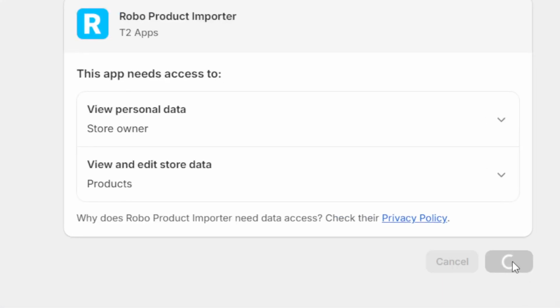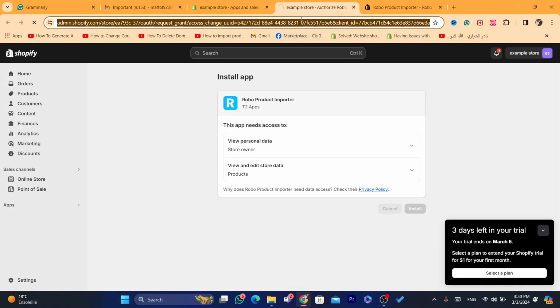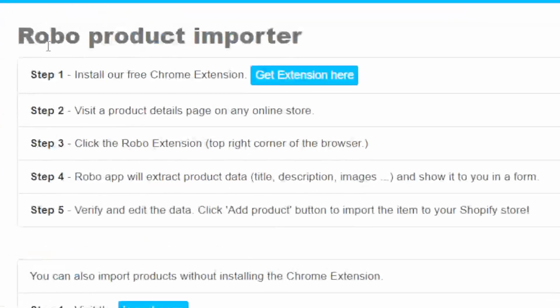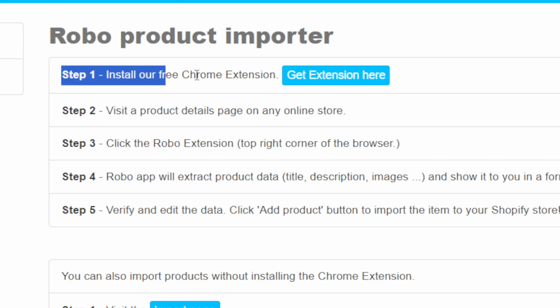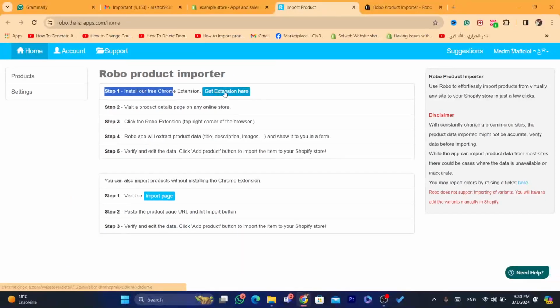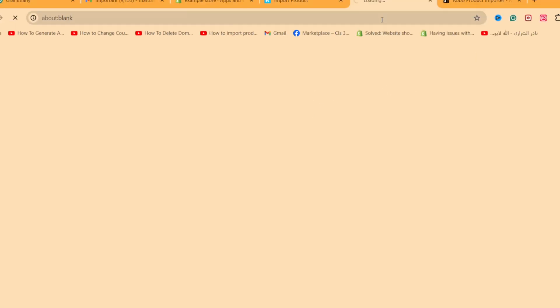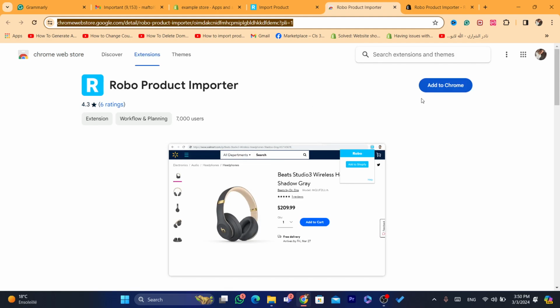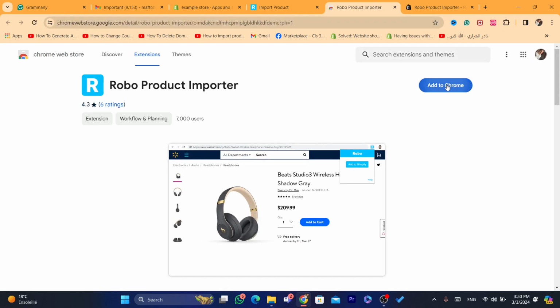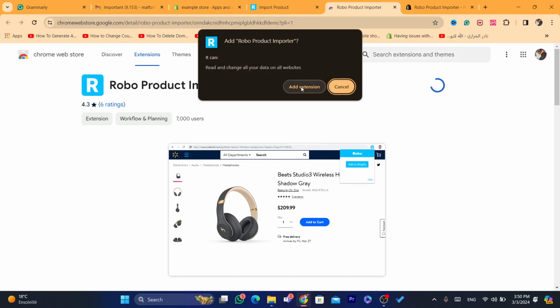After you click on install, you want to click again on install. Where it says step 1, install our free Chrome extension, you want to click on get extension. It will take you directly to the Chrome web store. You just need to click on add to Chrome, and then click on add extension.